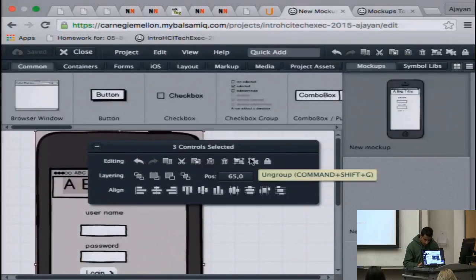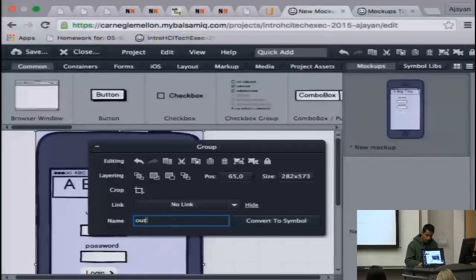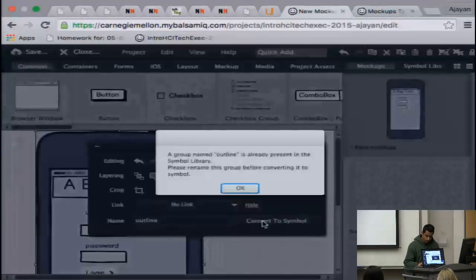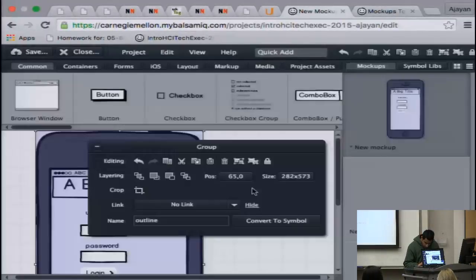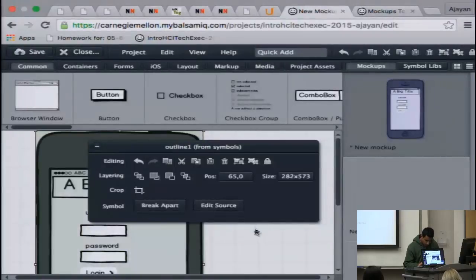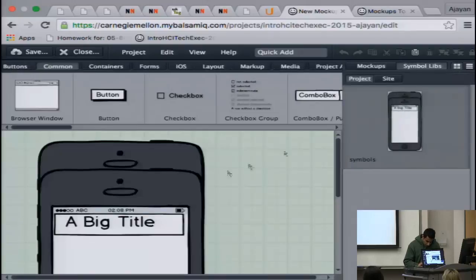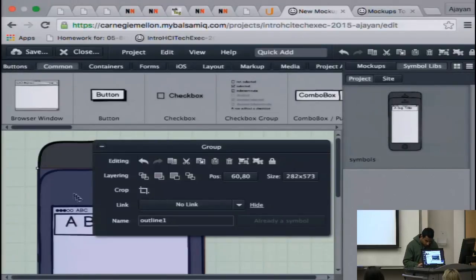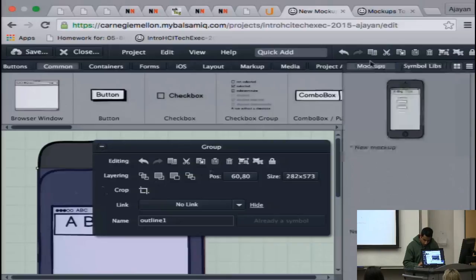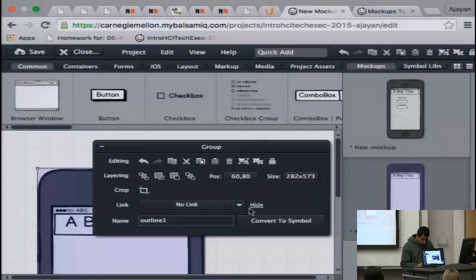I pick the group option here. And then I'll name it outline and then convert it to a symbol. Oops, I already have something here. Okay, outline 1. All right. So now when I want to add a new mockup, I don't have to start from scratch. I can look in my symbol libraries and then I can just find this one, outline 1. I can copy and paste this here.